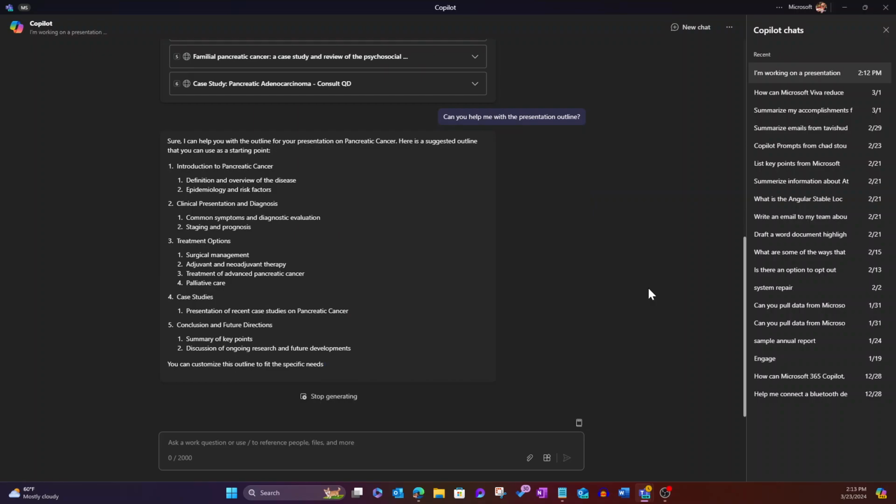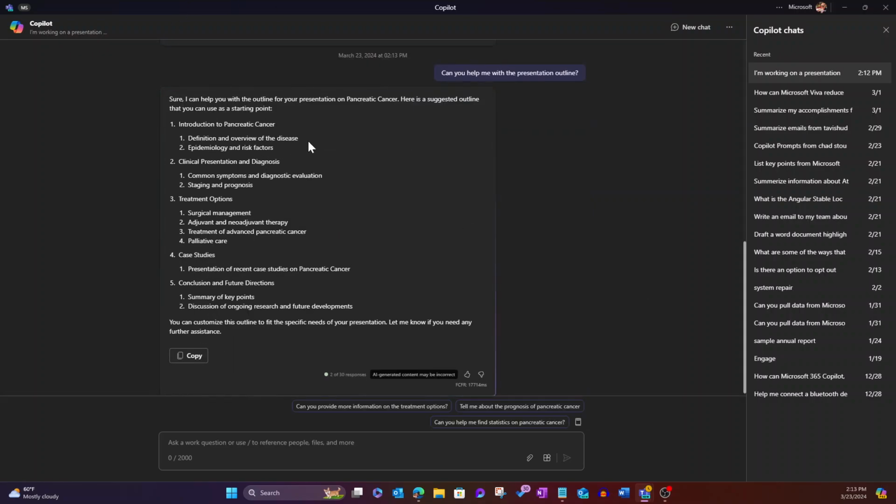So it's pretty nice. We have an introduction to pancreatic cancer, definition and overview of the disease, epidemiology and risk factors, clinical presentation and diagnosis, treatment options, case studies, et cetera, et cetera. Beautiful. All from the comfort of Teams via Copilot.